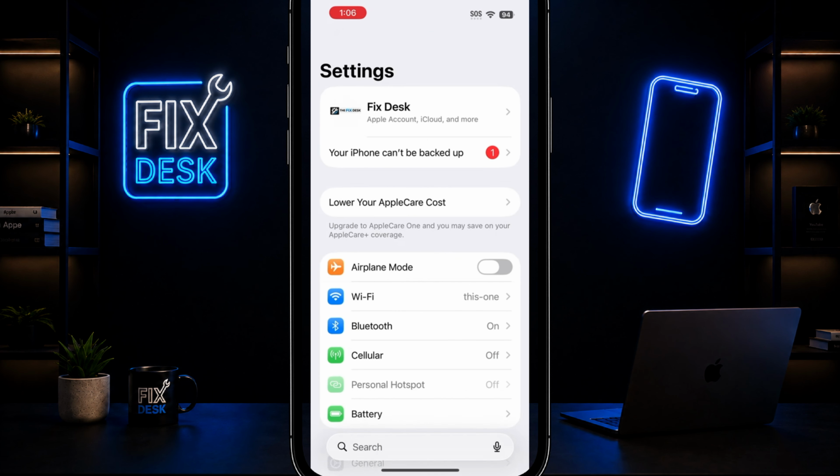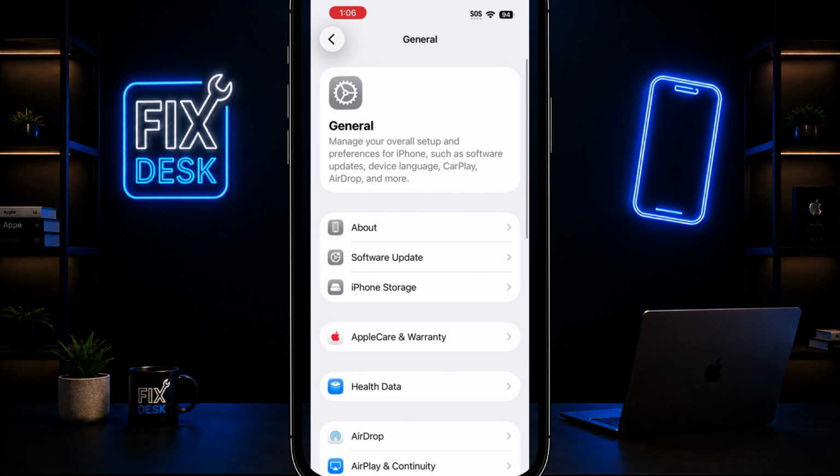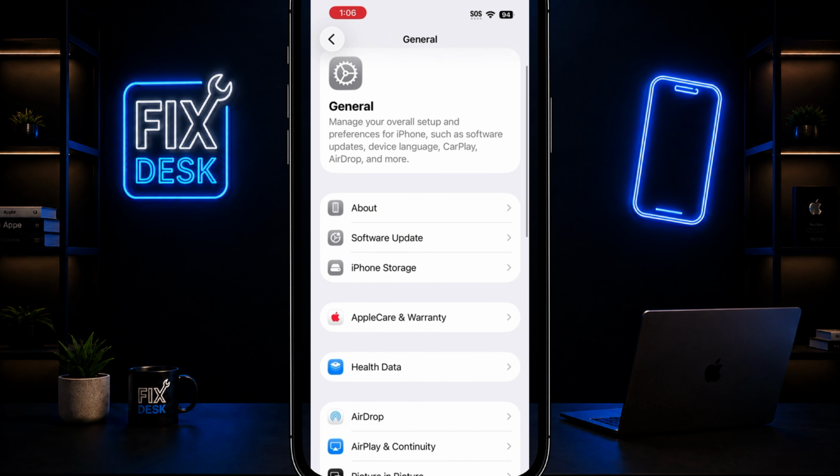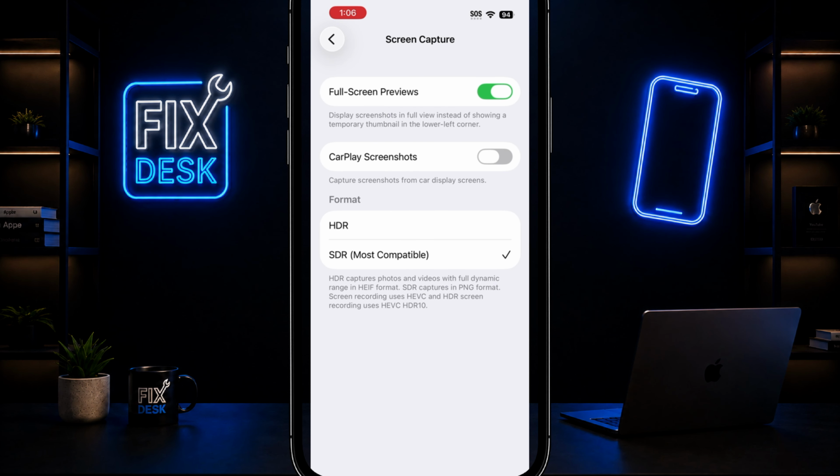All we have to do is go to our settings. We're going to look for general, and then we're going to look for an option. Scroll down some that says screen capture. You'll tap there and turn off full screen previews. And now you can see our screenshots saved normally instead of giving that preview.